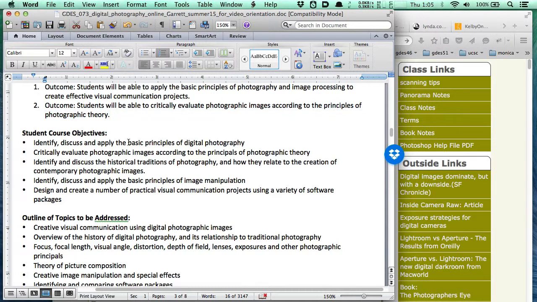So we'll talk about the basic principles of digital photography, obviously, and critically evaluating photographic images. We'll talk a little bit about historical traditions of photography and look at some other photographers. It's always good to look at the work of others and prominent photographers, to learn things and see how people do things. We'll do some image manipulation. That's the Photoshop and Lightroom stuff.